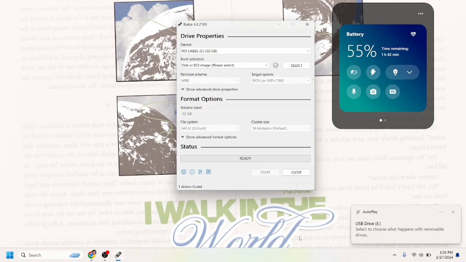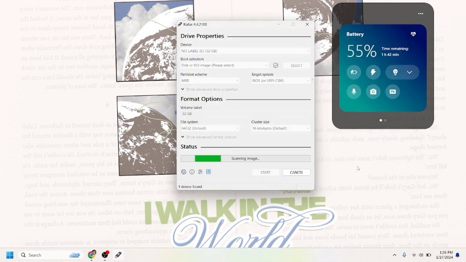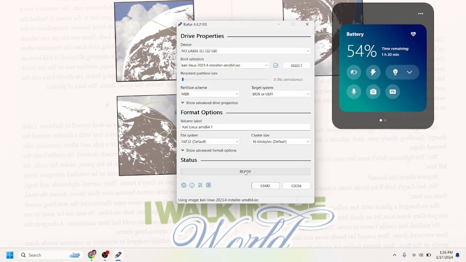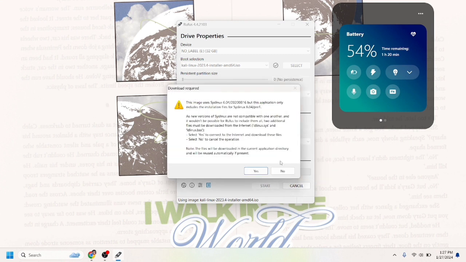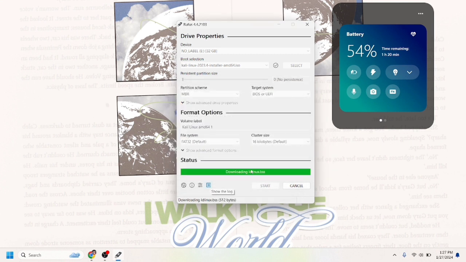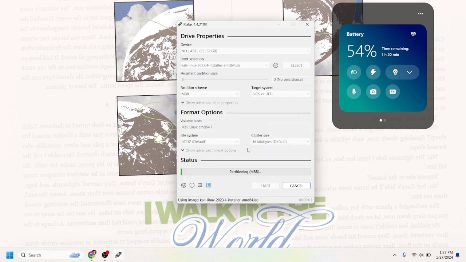What is done is pick my USB drive, then select my ISO image. So I'm going to select the image that I previously downloaded, and then just click start and wait. We're told that we could either use an ISO image or DD image. I'm going to use ISO, and then we're warned that everything will be overwritten on the USB drive. I'm okay with that, so I'm going to press OK and write the image to the drive. You can see the drive is being formatted and then the image is being written.